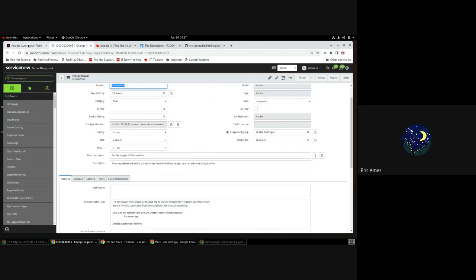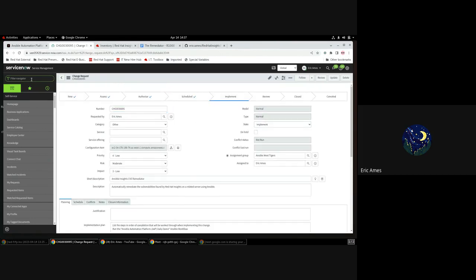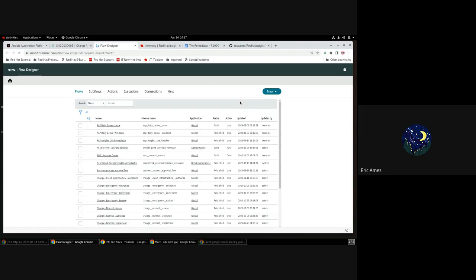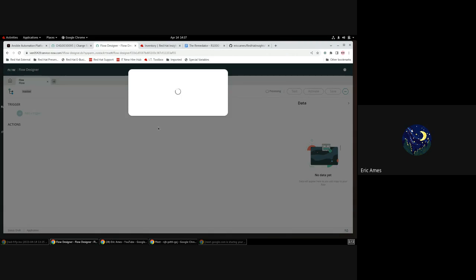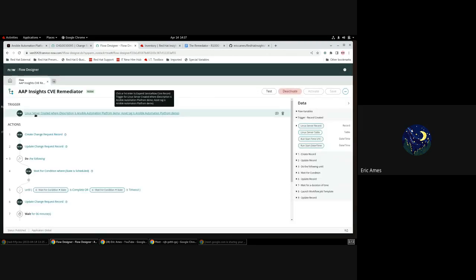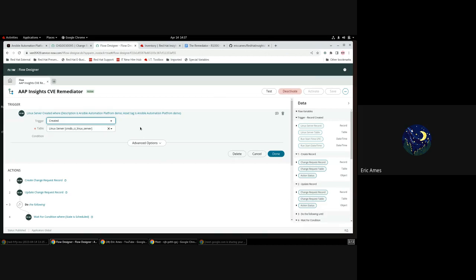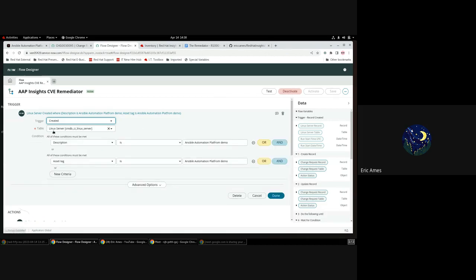And then let's take a look at the workflow for this, because we've got to wait a little bit. So if I go to Flow Designer, right here, this is the workflow. And if I click on this, we can see that basically the trigger is if there's a CMDB record created in the appropriate class. In this case, it's this class right here. And the description field says Ansible Automation Platform Demo, or the asset tag says this, that's actually the trigger.